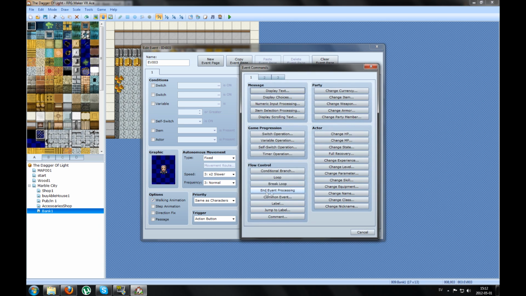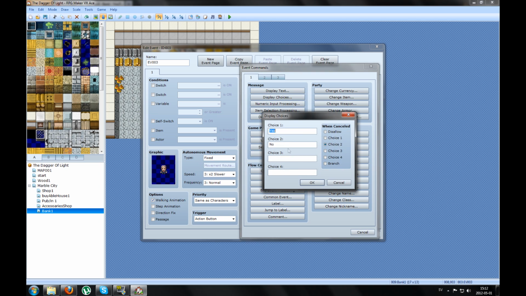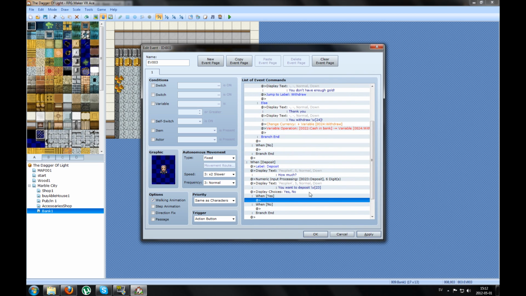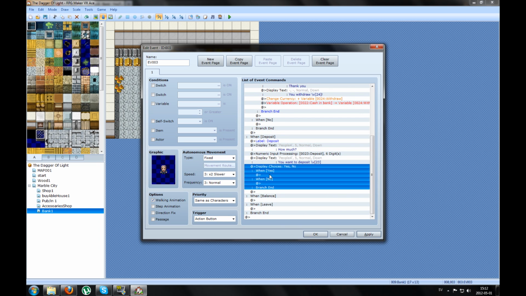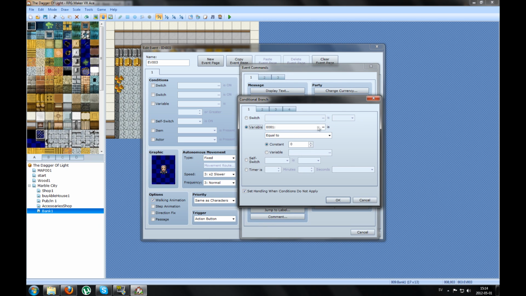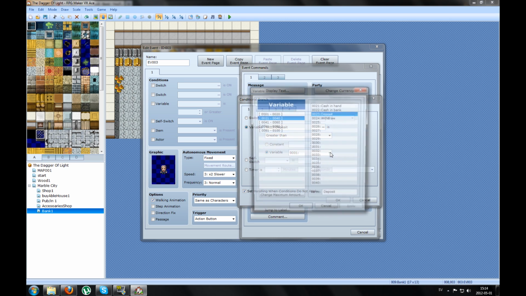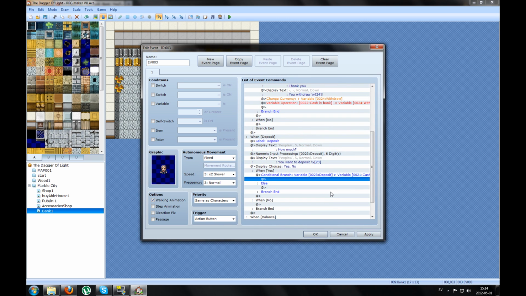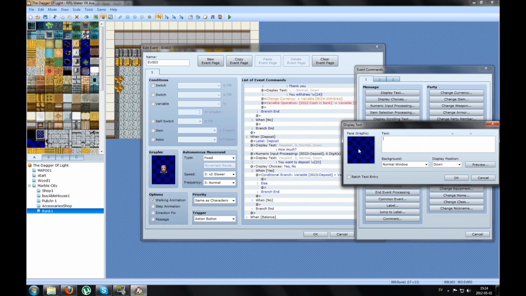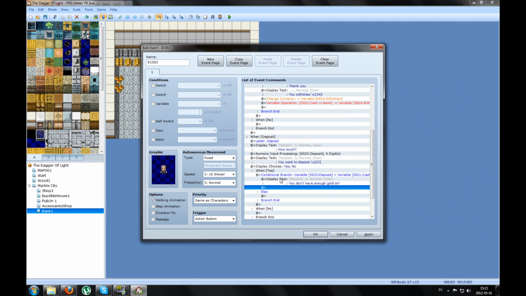Make some choices. So here we click on display choices, yes and no. Press OK. So you want to deposit, and it will display the variable, the amount you can deposit. So choices, yes and no. Yes, conditional branch, the variable number, deposit number 23 for me, greater than the variable cash in hand. Press OK. It will appear, and this guy will say, "You don't have enough gold, sir." Press OK.